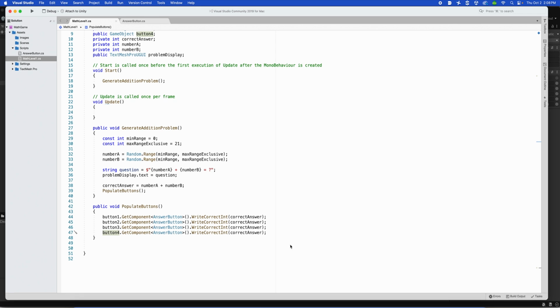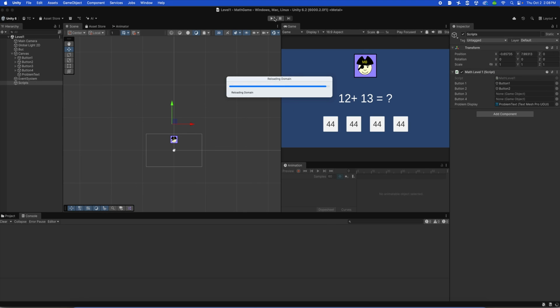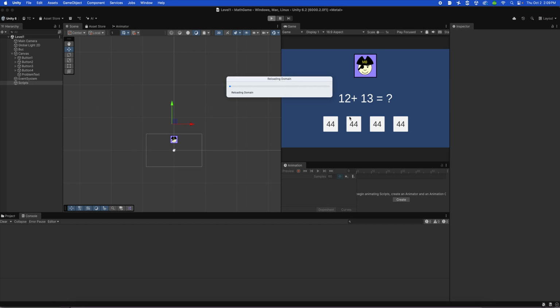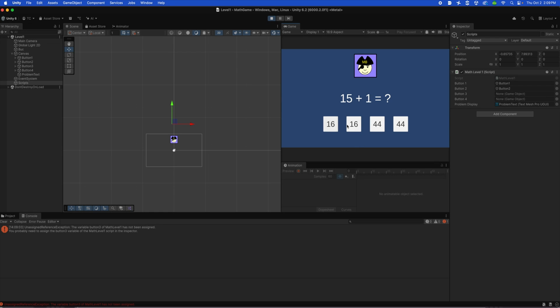Okay? Now they're all going to get it, but in a second, we're going to tell 3 of the buttons to write the wrong answer. Okay, so right now they should all get the correct answer. So 16, there's a reason why. Here's an error. I have not yet assigned in the scripts, I didn't put button 3 and 4 in there yet. So now we put that in there. That was good to find. And then now when I push play, all 4 buttons all get 11 plus 8 equals 19.